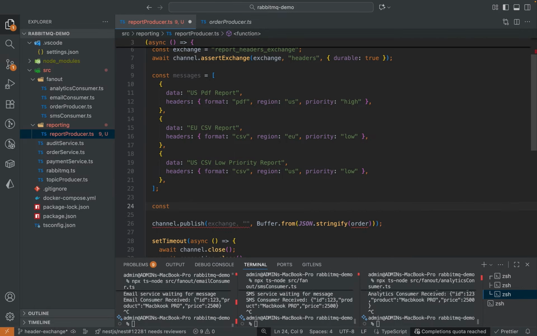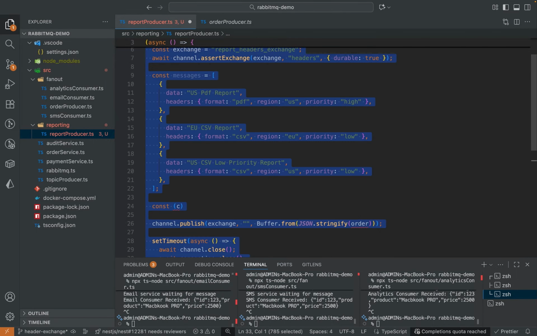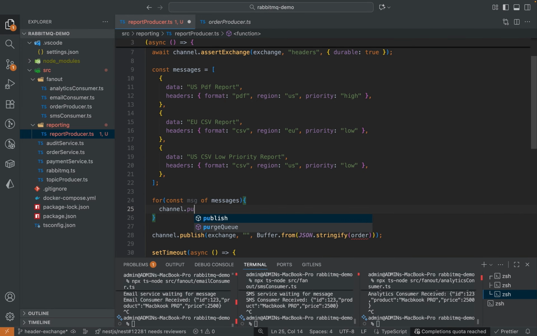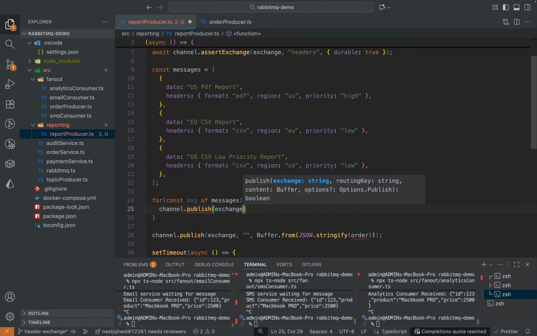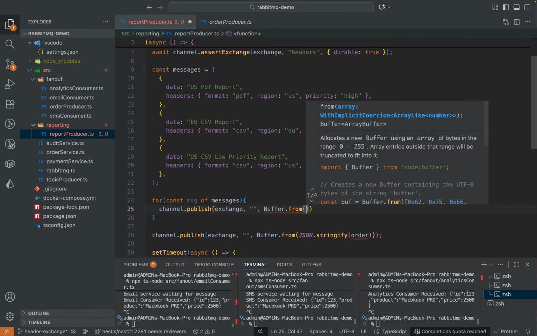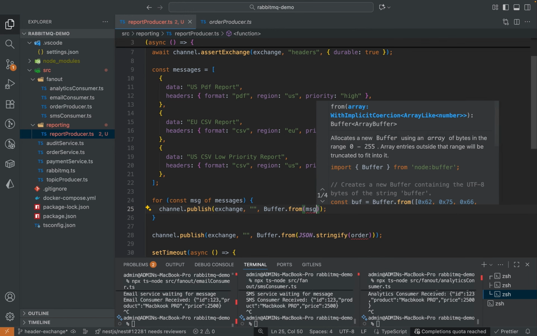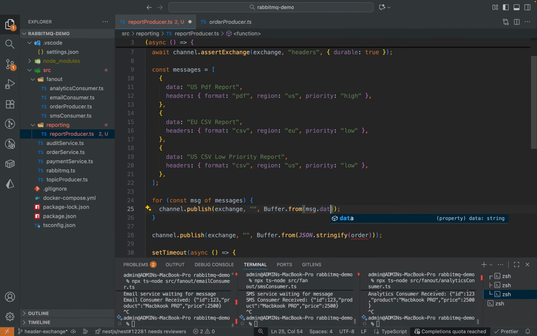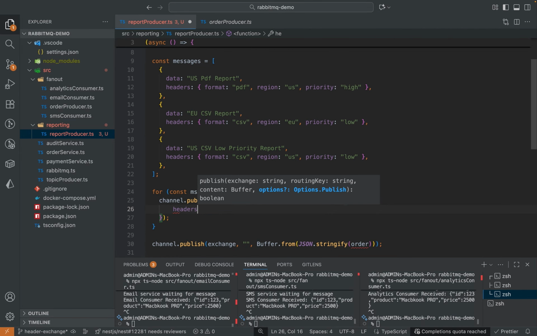And here I'm gonna run the for loop to get all messages, message of messages, and I'm gonna call channel.publish on the exchange. We don't need to provide anything for the routing key, and Buffer.from, and we're gonna send the message.data. And here we should provide the headers. This one is the crucial message.headers.